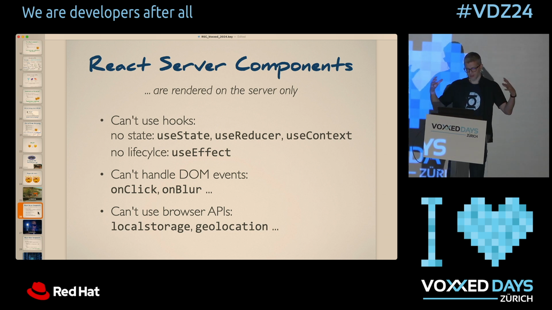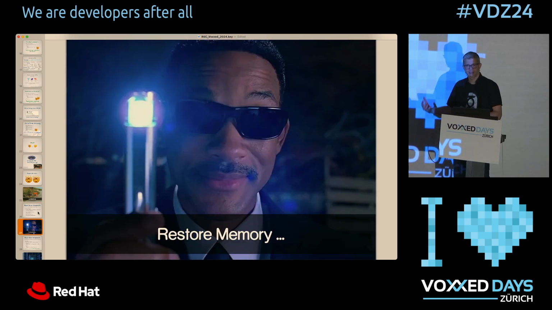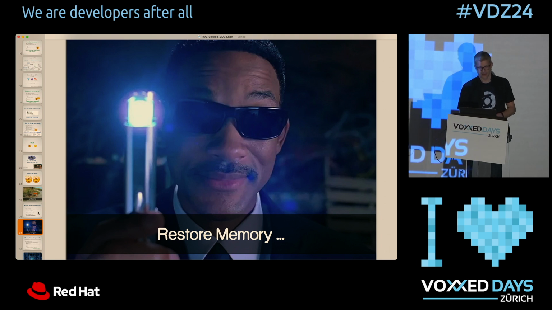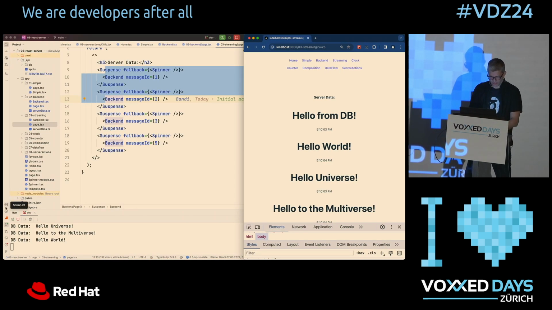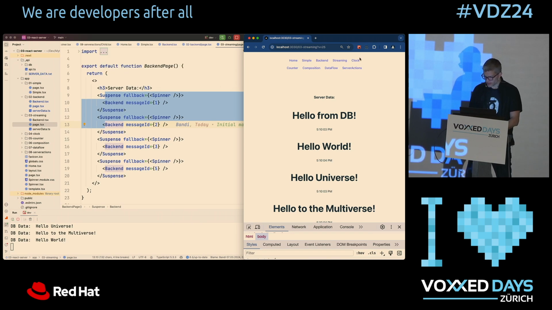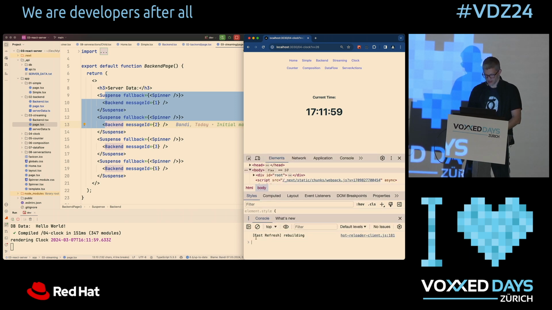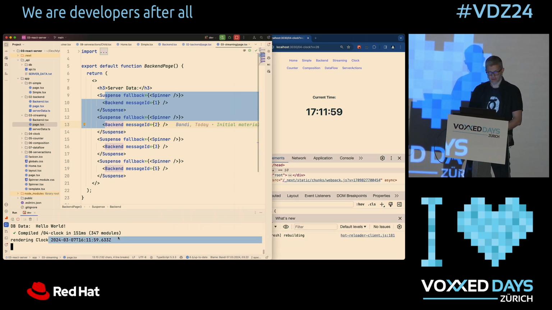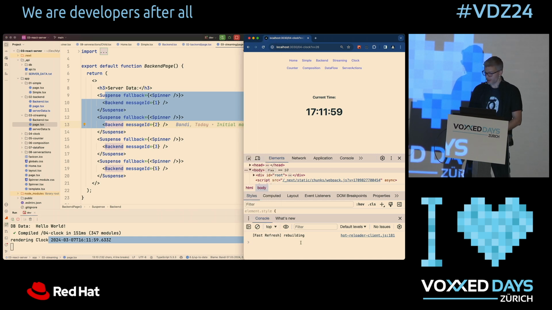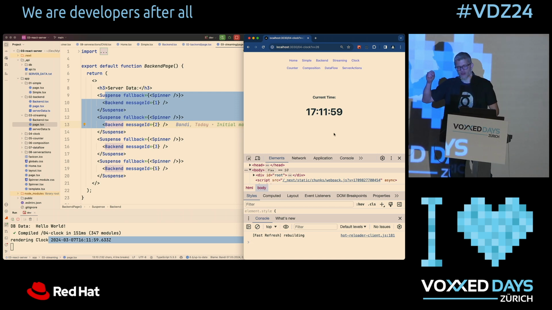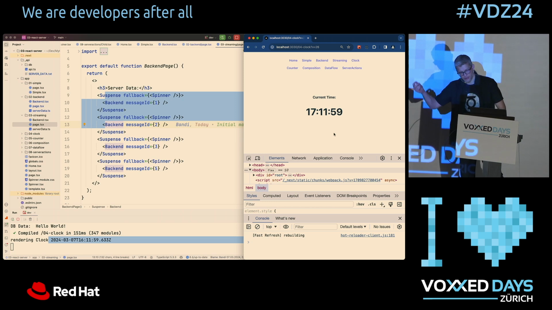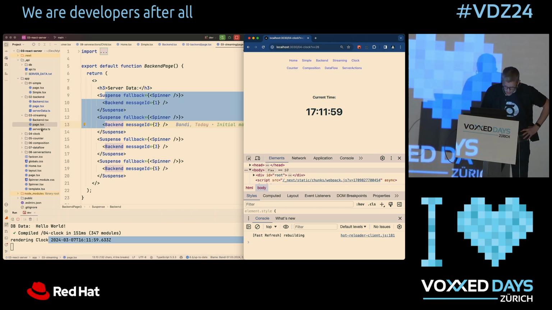And now, you can restore your memory about React programming. We can combine the whole thing. So what I'm showing you now is a clock component. This clock was rendered on the server, and it showed me the time here on the server. Nothing was rendered on the client. But what if I would like a clock that actually updates every second and shows me the current time? So I would need some client-side functionality, like an interval that's running in the browser. Let's have a look at the clock.